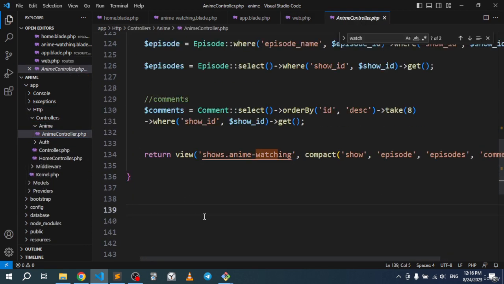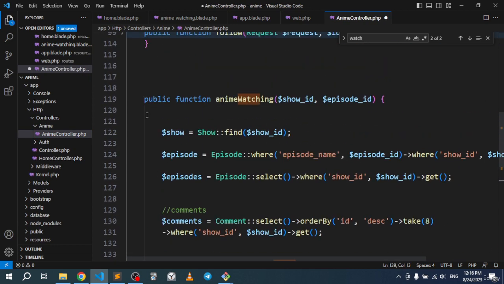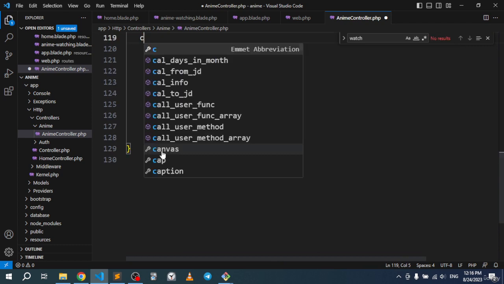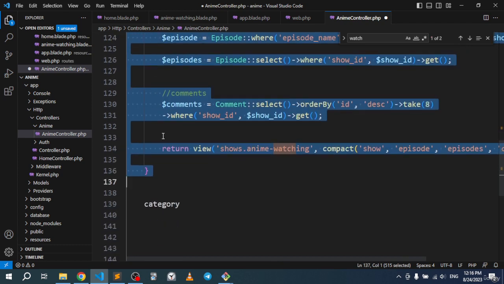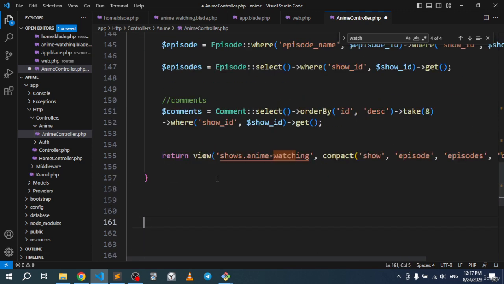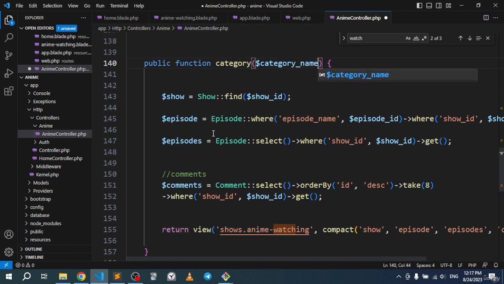All right, so there we go. I want to do a new function right after this. I want to copy this one, so let's copy this, go right here and paste. I want to cut this and paste like that. All right, so right here I'm going to go category underscore name.